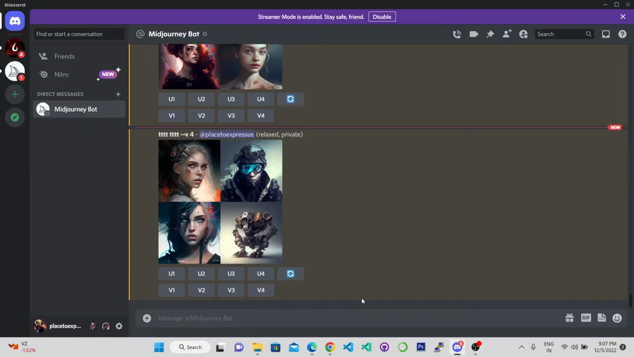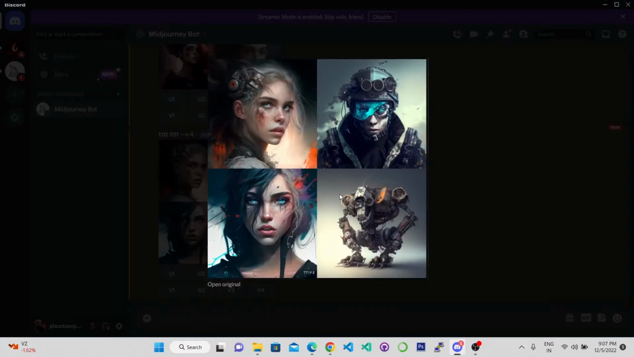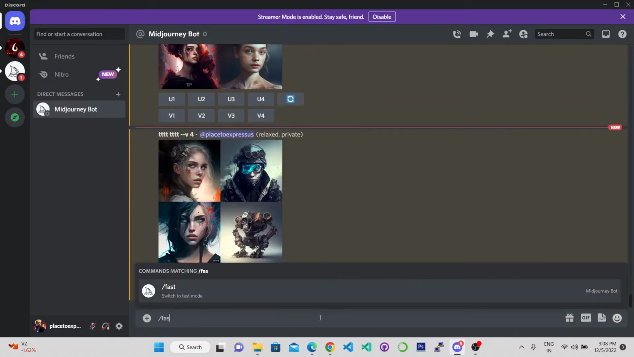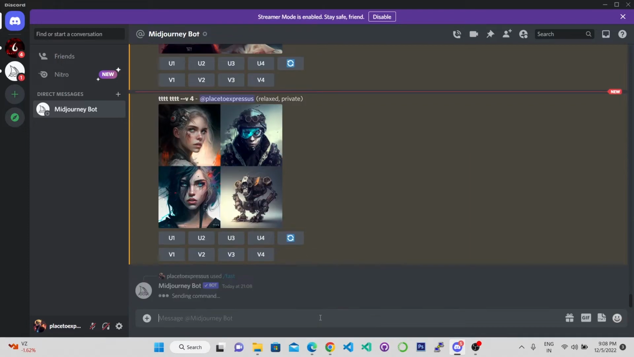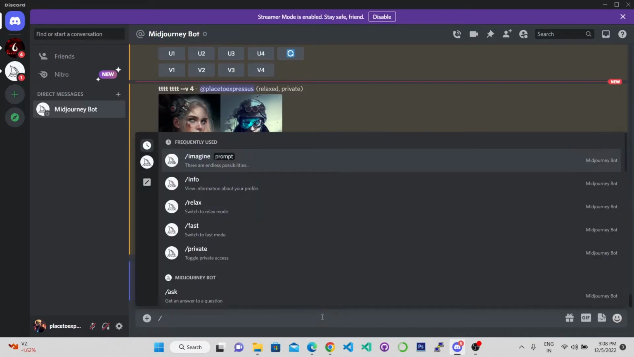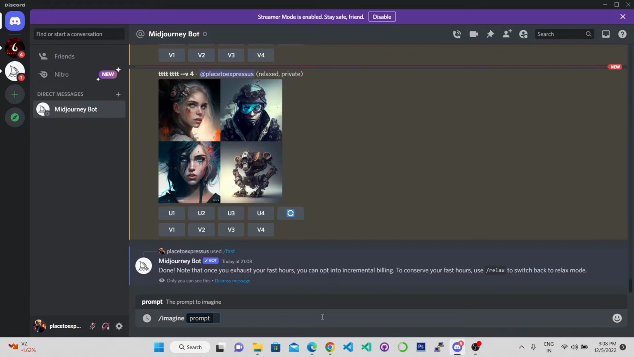So I won't waste any more of your time. As you can see on my screen, I was already experimenting with letter T, and this is a robot appearing, and this is some other style. We are going to quickly cover that, but before that, let me transition to fast mode so I can get the results faster. So let's get started, guys.